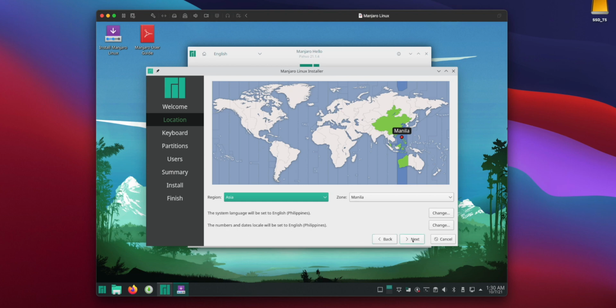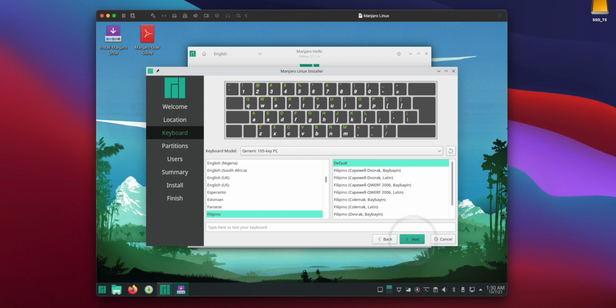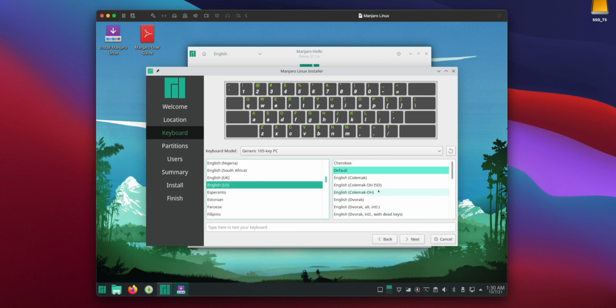And you can select your time zone in here. Let's go next. I'm actually going to use English here. Okay. Num lock is also working. Good. So let's go ahead and hit next.